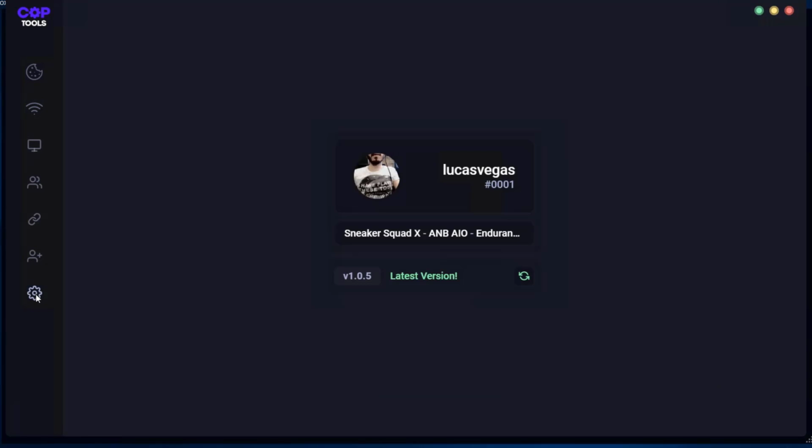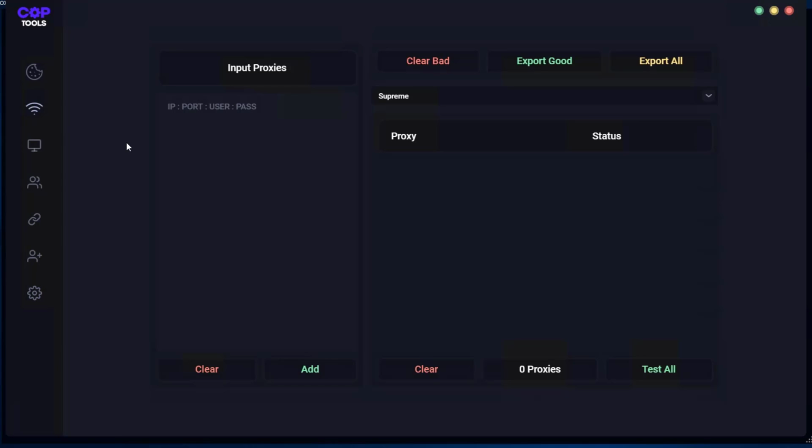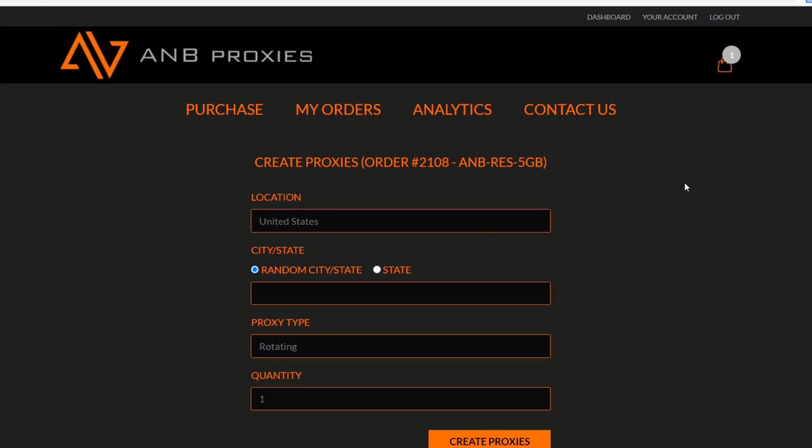And so once you're on the Settings tab, all you got to do is make sure that you have the latest updates. Click on the update button, and once you confirm that you do have the latest updates, you want to go into the Proxy tab and add the proxies that will be used to harvest the cookies. So I'm going to go ahead and generate proxies.